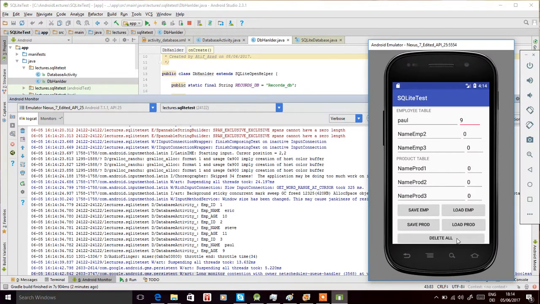Everything seems to work fine. Actually, the demonstration is kind of complete for our SQLite database, but we can maybe change our code to feel a bit better. We can, for example, add values for the product table as well.